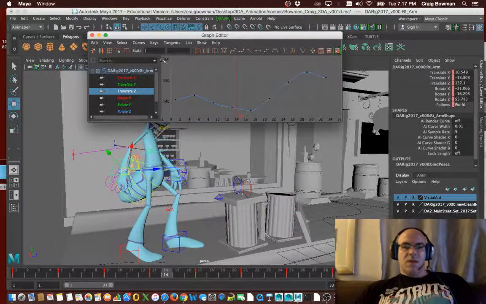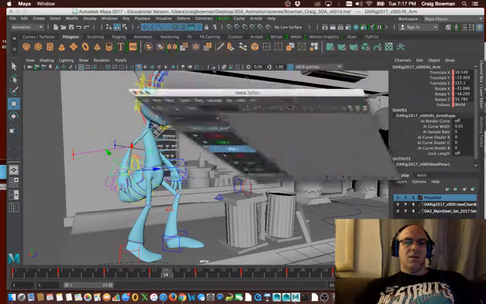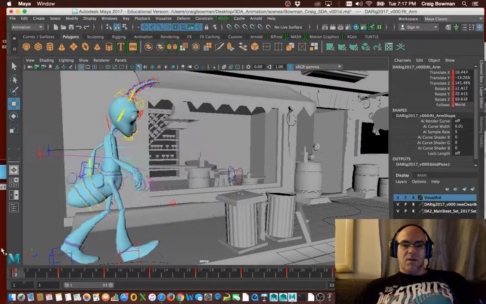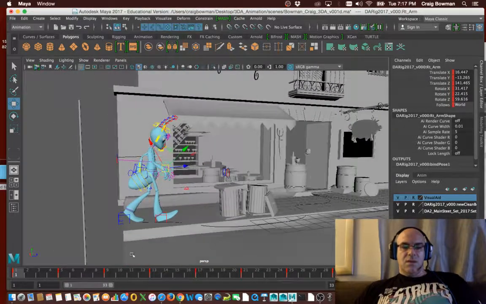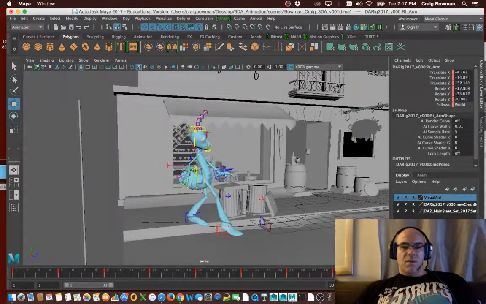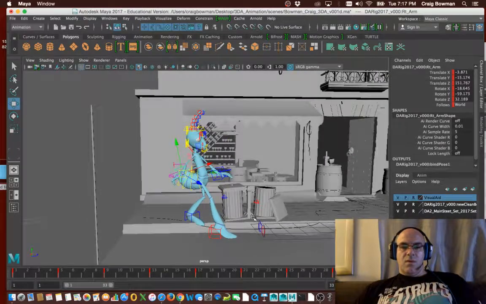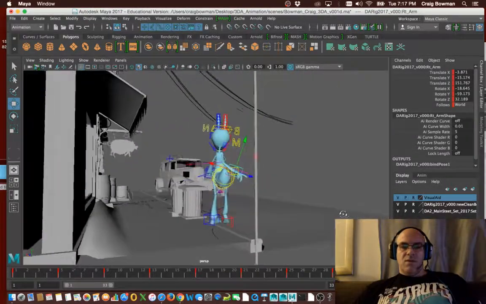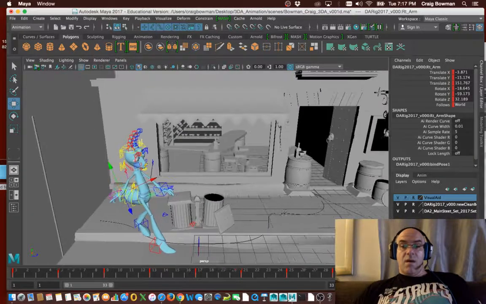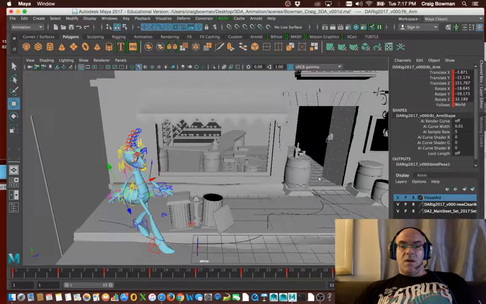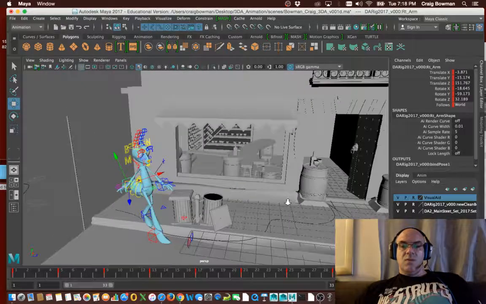Okay, we'll check that out a little bit closer as we continue to go. We may do some tweaks there as well. Okay, so that is that for that section. Getting them a few steps forward and stepping off. And we'll work on the down, that weight shifting forward, and getting back up, doing the pause, and then just getting him towards the door.